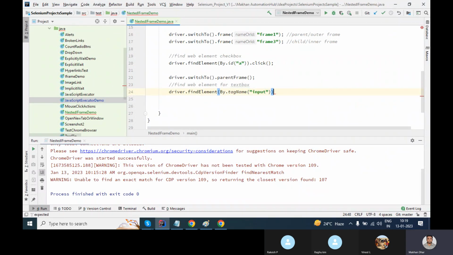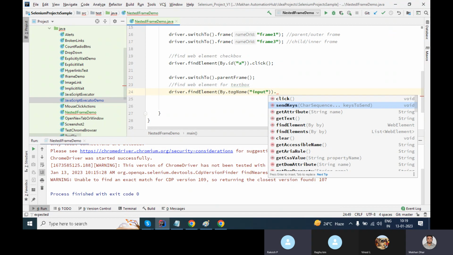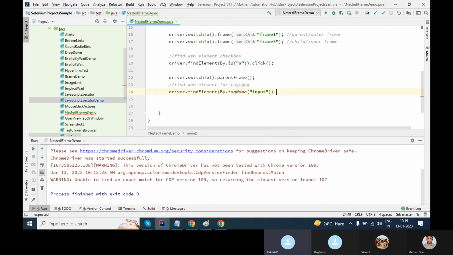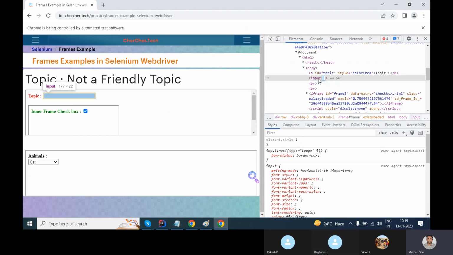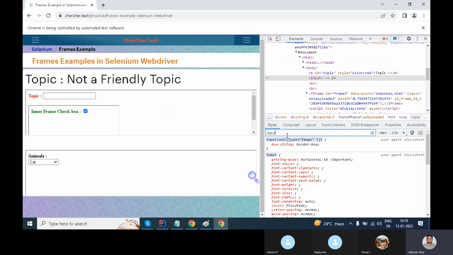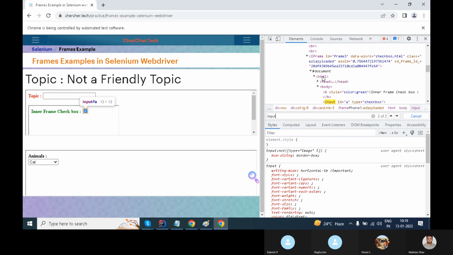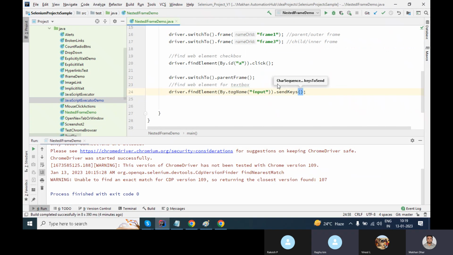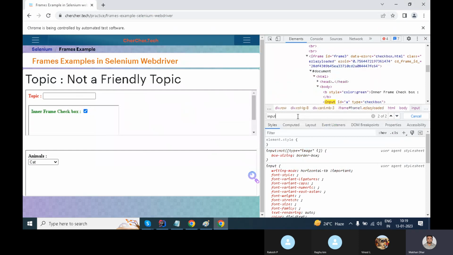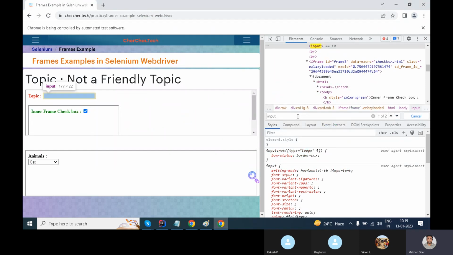Now you just say driver dot find element by dot tag name, as simple as that. So what is the tag name? Input, right? Just pass it within double quotes. But if in case there are so many web elements like input, it won't be a duplicate. Here it has two, but we already moved to the parent, so definitely it will point to this one.